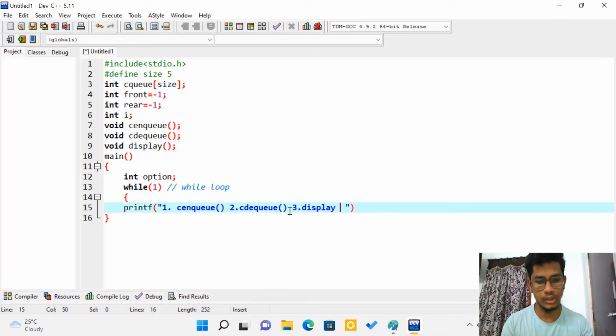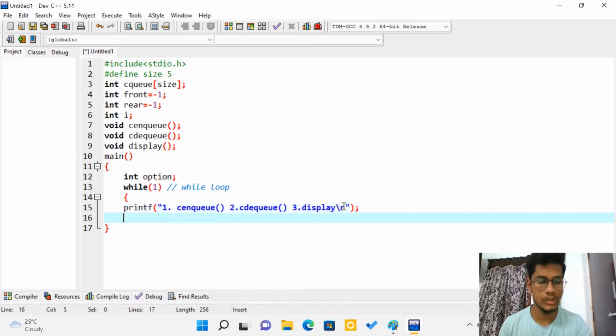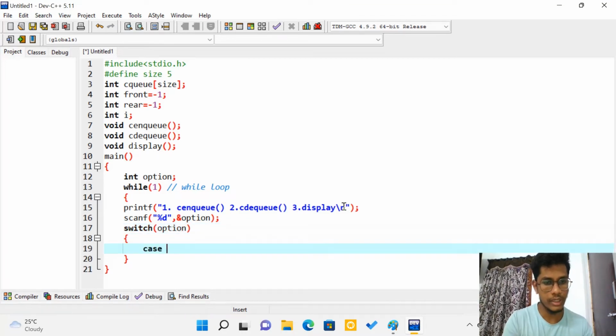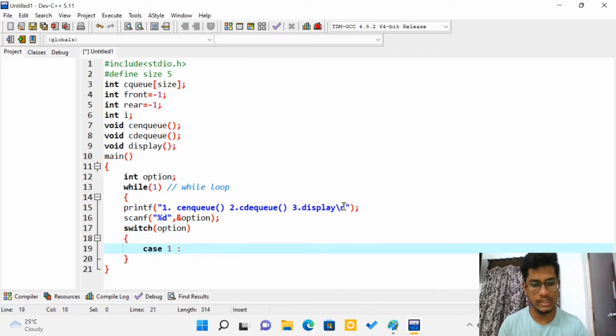Okay, that's it. Let's put 10 slash n in here. Okay, let's read the element. scanf("%d", &option). Okay, reading of the option is also completed. With the help of a switch case, we are going to perform this. Okay, switch(option). Whenever we take an option, we handle it in three different cases.